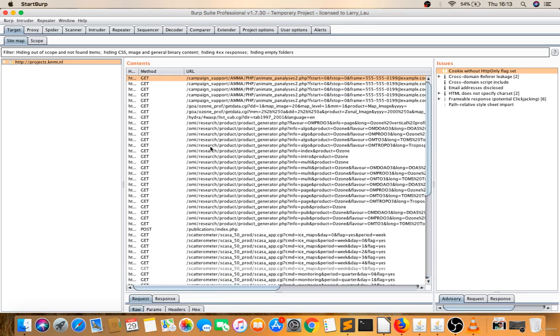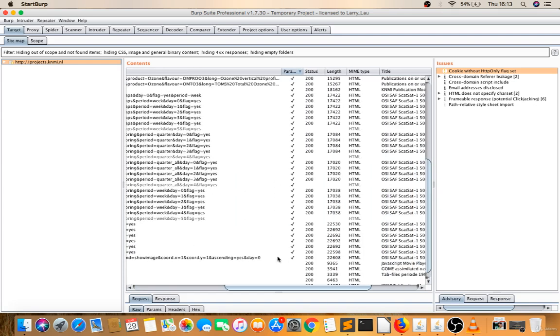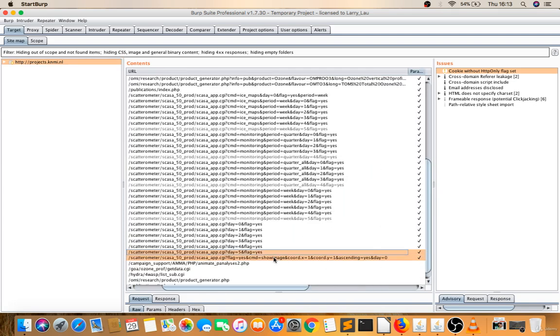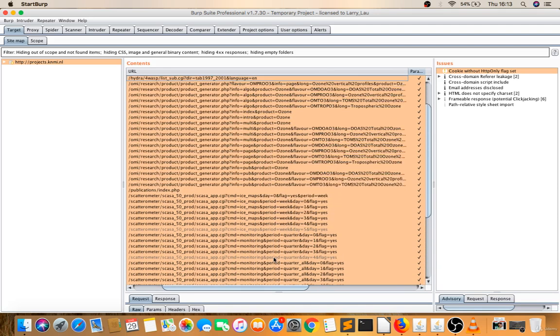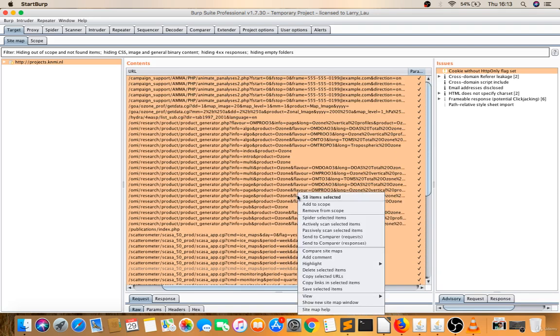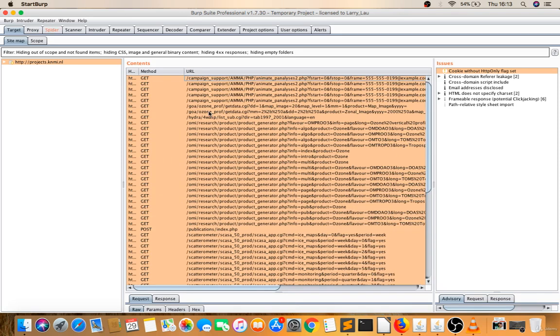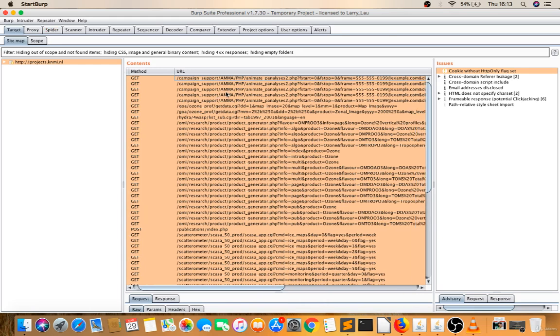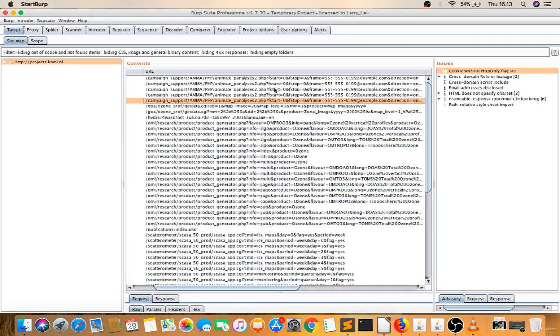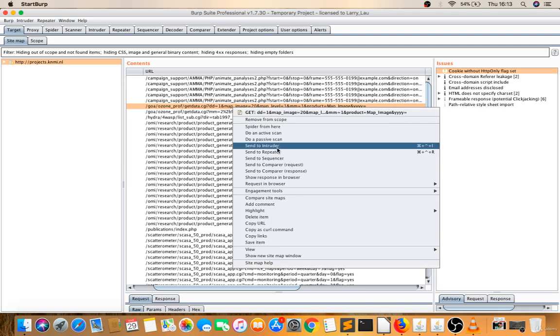So you can also spider this many URLs. Maybe you will get a lot of other URLs. So right click, spider selected items. Okay, now see, these are the same parameters, so you don't have to try multiple times. Try on this now. Right click, send this to Repeater.